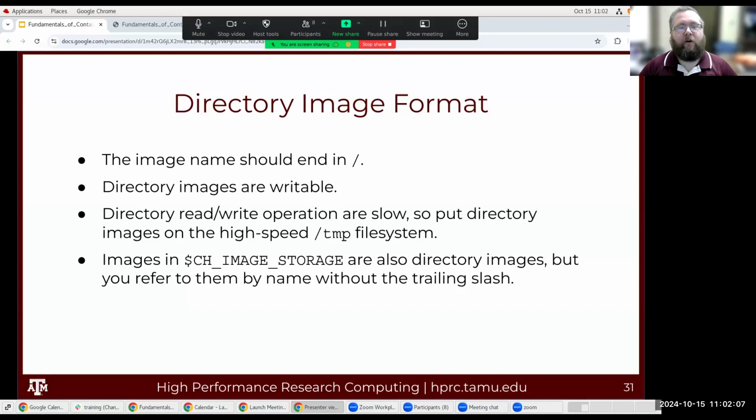If you are using chconvert and you are copying to or from a directory image format, then the way that you specify that is you have the image name end in a slash. That guarantees that Charliecloud understands that the target is a directory because only directories end in a slash. The main feature of directory format images is that they are writable. You can easily add more files to them, delete files, whatever you need to do.